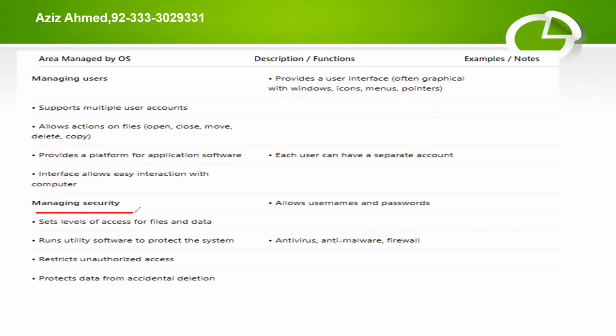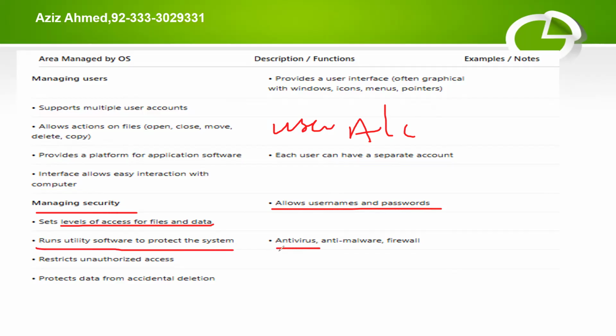Then it says managing security. Sets levels of access for files and data. So it gives you a user account and password so that you can maintain your data. Allow username and password. Run utility software to protect the system like antivirus, anti-malware, firewall. These are all utility software. Restrict unauthorized access. It secures your data. Protect data from accidental deletion. Got the idea?